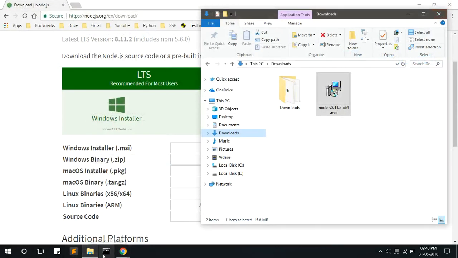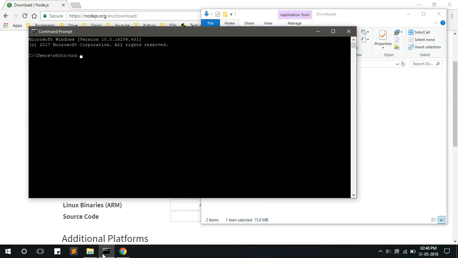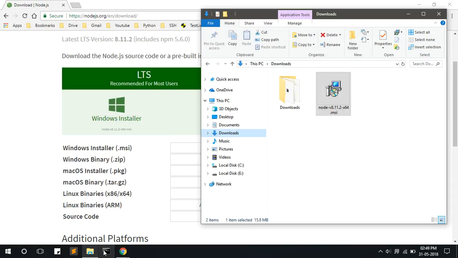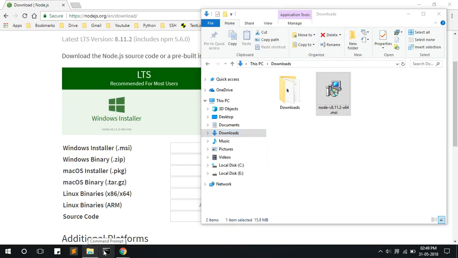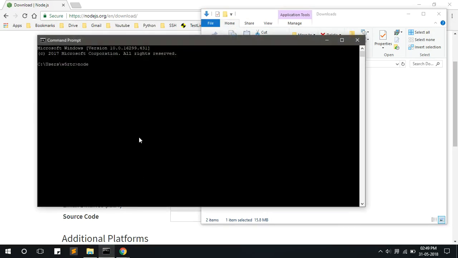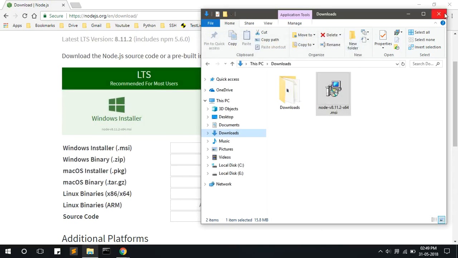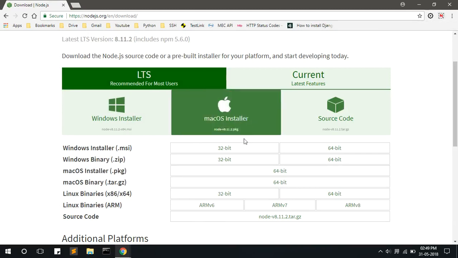Now to check whether it has been installed correctly, open the command prompt and type node -version and press enter. Now open the command prompt and type node -version and press enter. It will show the version that has been installed. So this is how you have to install Node.js on your system.